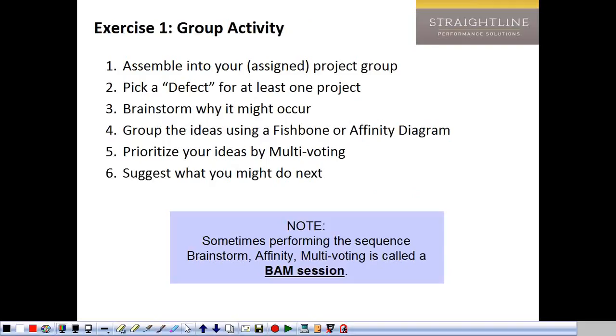So basically, we've covered all the tools in there. I won't claim that we've covered them to their depths. I want you to really take away this idea of the BAM session: brainstorm, affinity, multi-voting. An awesome tool, or awesome set of tools.